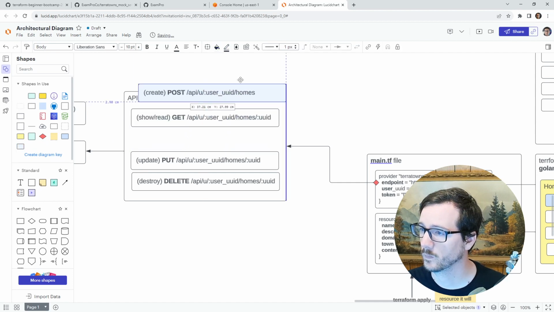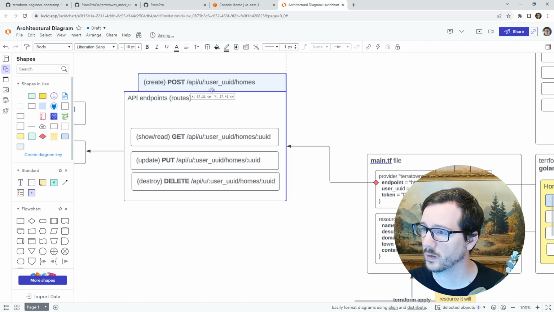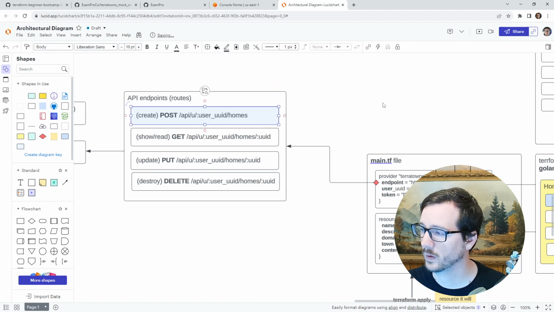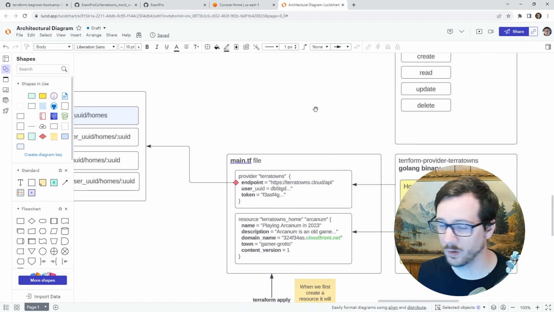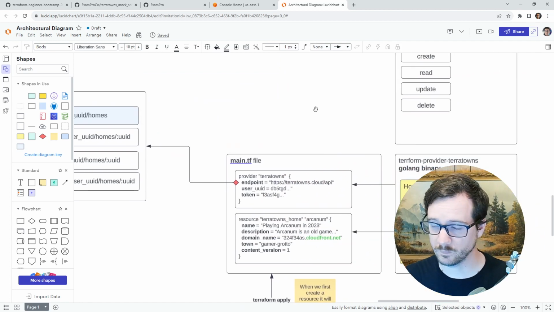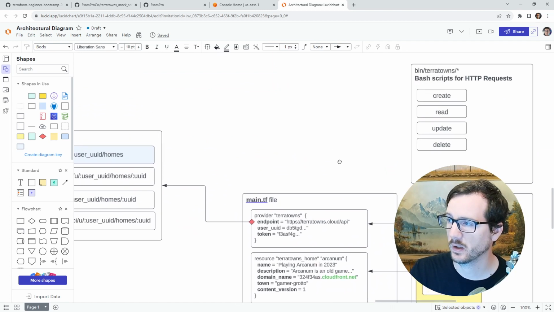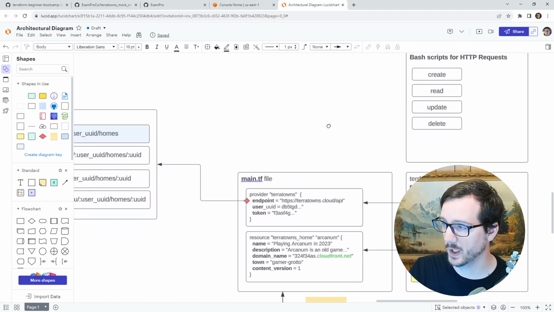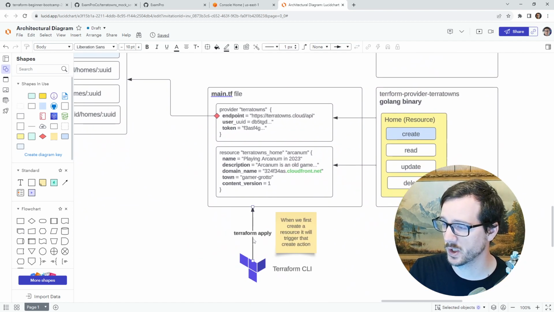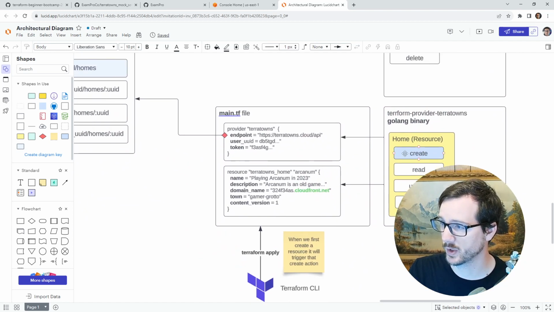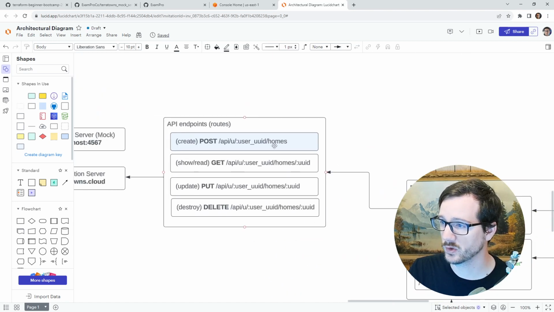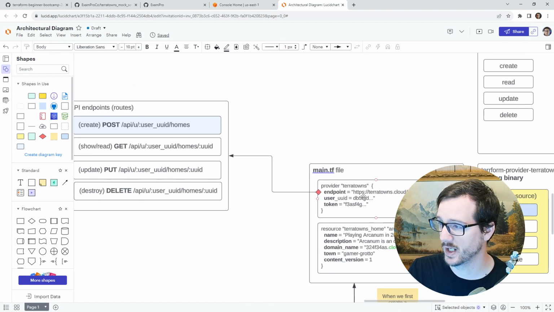Okay. Bring this down here. And the way that we are linking our infrastructure to it is basically this domain name. That's the only thing that's going to link it. It's very simple, but hopefully that makes sense. When we do a Terraform apply and it's the first time, it's going to trigger the create action, which will then go to this endpoint, pass the user UID, which gets passed through here.